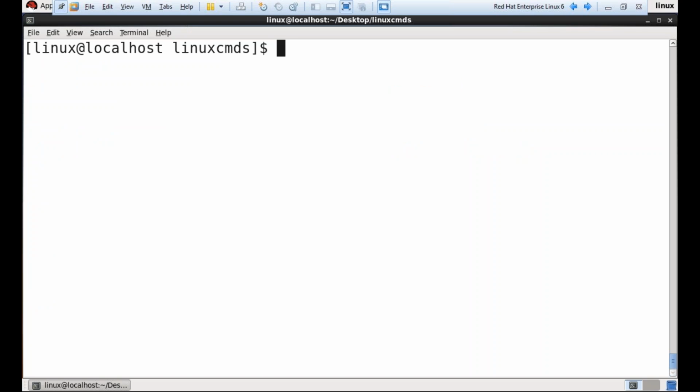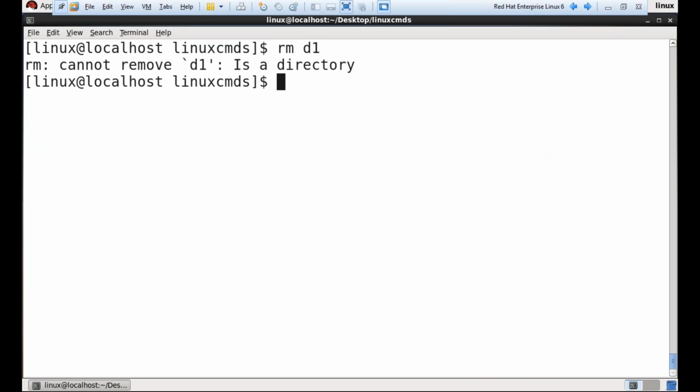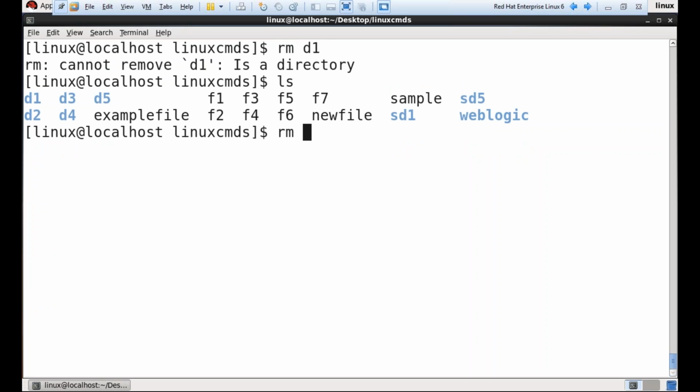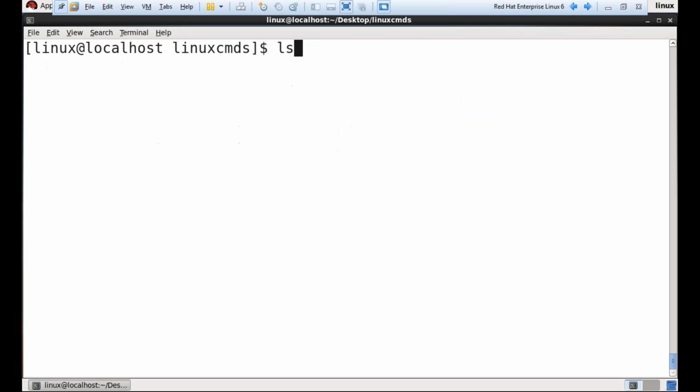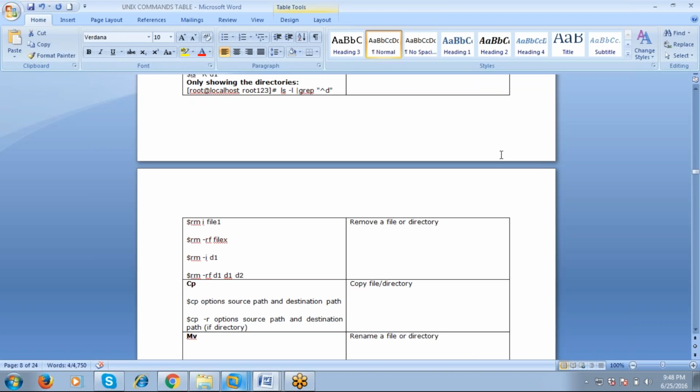Then next, how to remove directories. rm space D1. See, you cannot remove directories like this. rm space hyphen rf. R means recursively, F means forcefully. So D5. This time it won't give any error, it is deleted successfully. Then, if you want, you can delete more than one directory at the same time: D6, D7, D8, D9. This is how you are going to work with directories.